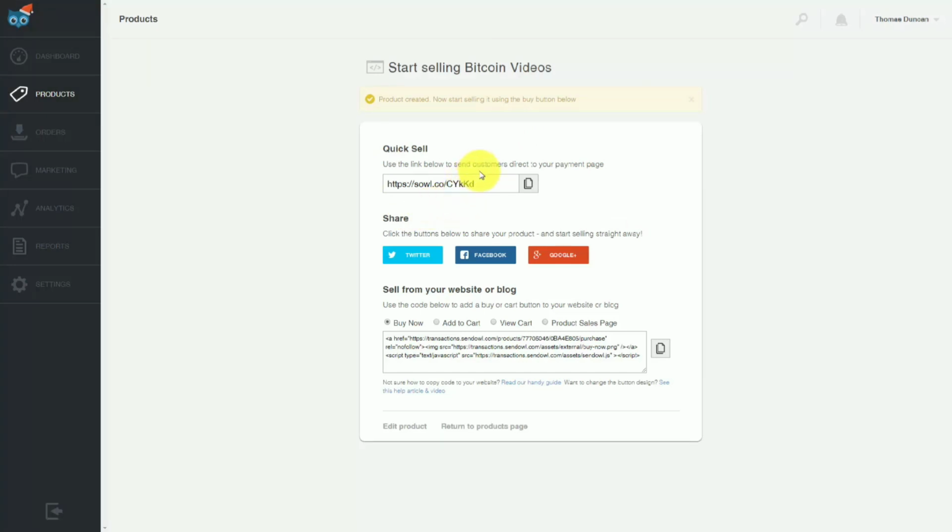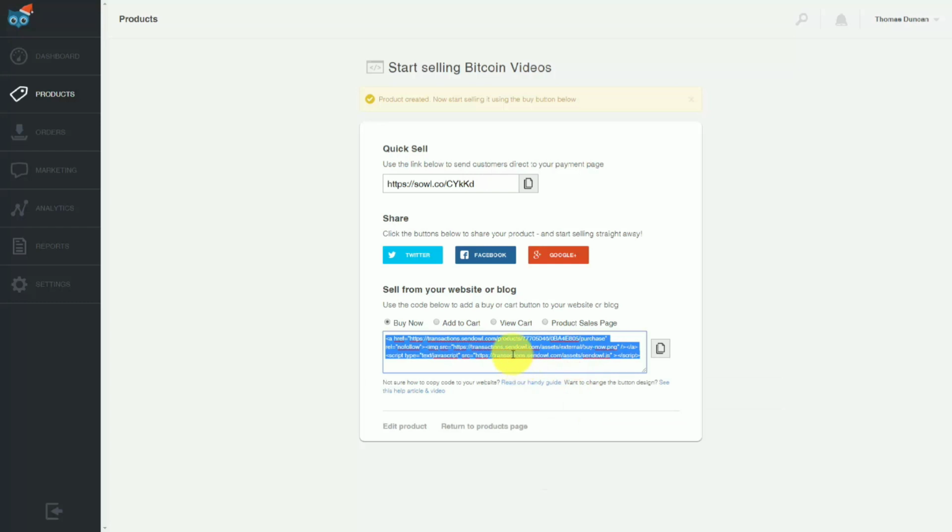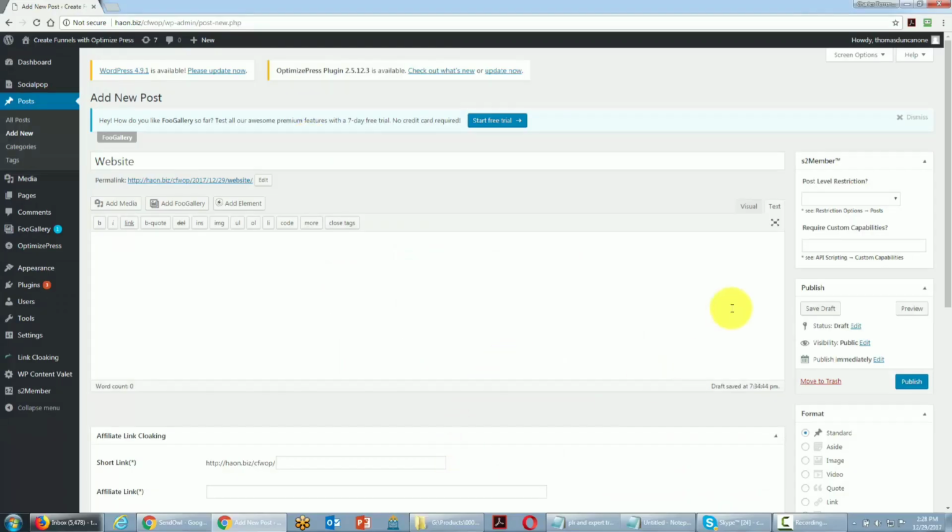Now SendOwl will allow you to send people direct to the checkout page. And you can do that by giving them this quick sell link. They'll also give you a pay button to put on your website. If that's the case, you're going to take all of this copy, you're going to copy it, and then you're going to head over to your website. Now in order to post, you are going to use the text side. If you're using a WordPress website, what you're going to do is you're going to put a center code in, and then you'll put your HTML code. Here's your center code. We'll cut and paste the HTML code. We'll put the back center code, and then we're ready to hit the publish button.